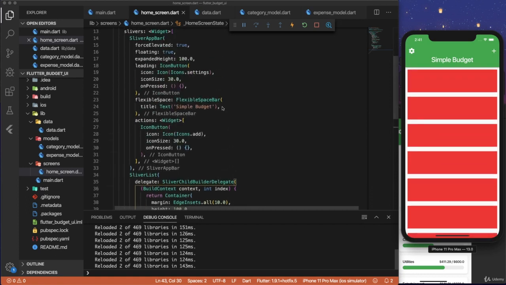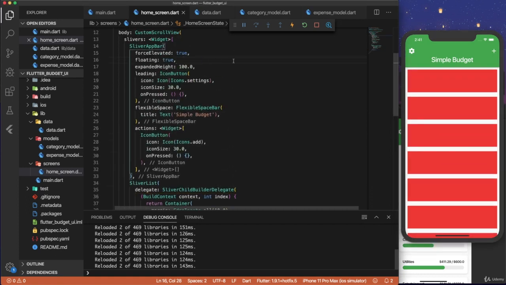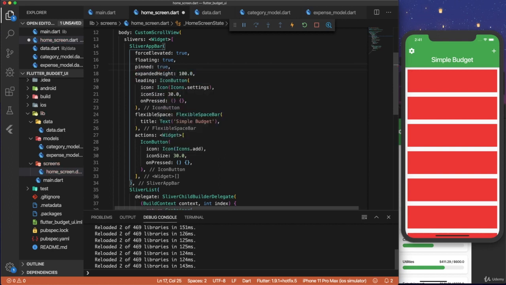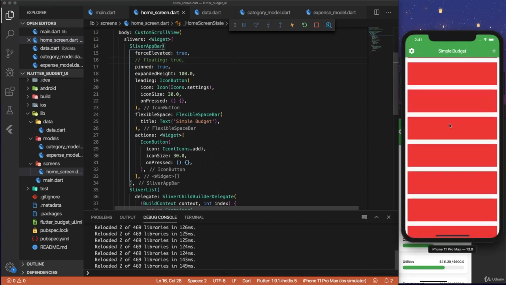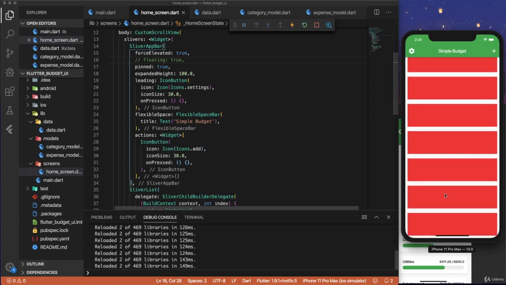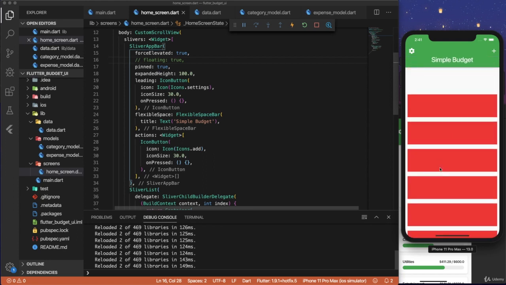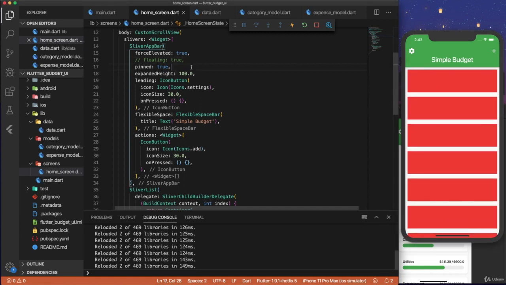There's also another property we can add to our SliverAppBar called pinned. We'll set that to true. And let's comment out floating. When we hit save and scroll through the app, we'll see that the app bar stays and doesn't fade away. And then when we scroll down, it stays the same size, but once we reach the top, then it becomes larger. So for this project, instead of using pinned, we're going to be using floating.